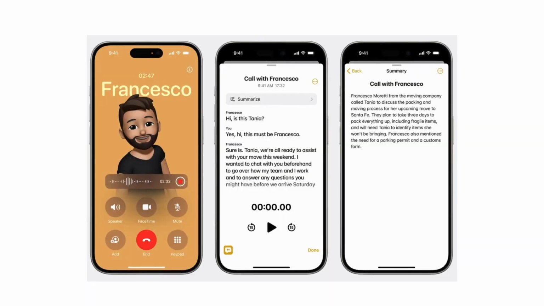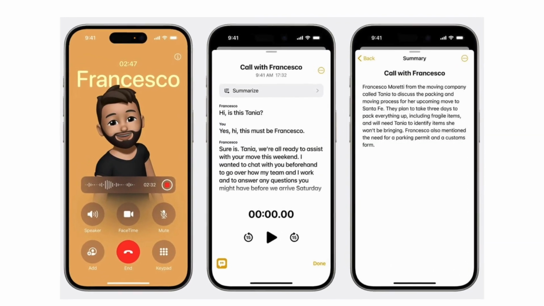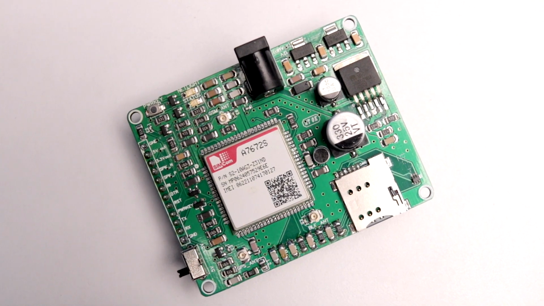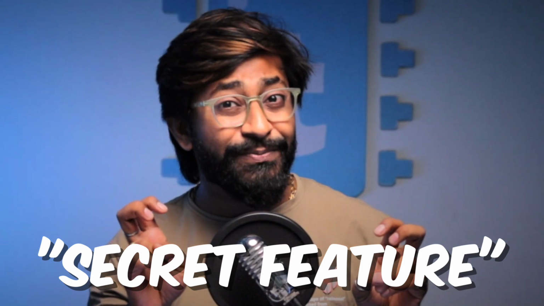So now even Apple introduced the call recording feature in their iPhones, so why not our IoT projects? So with that thought, I'm introducing the voice call recording feature on our own made 4G board, and not only that, by the end of the video, I'll also let you know one secret feature of this board. So now, let me show you a quick demo about a demo call recorded on our 4G module.